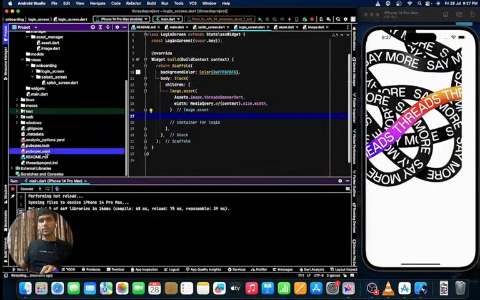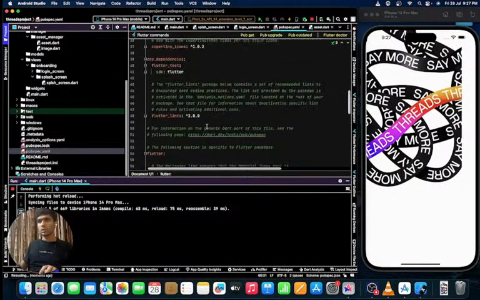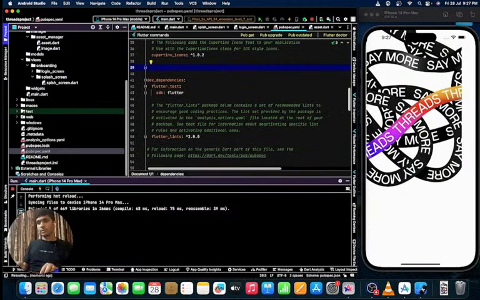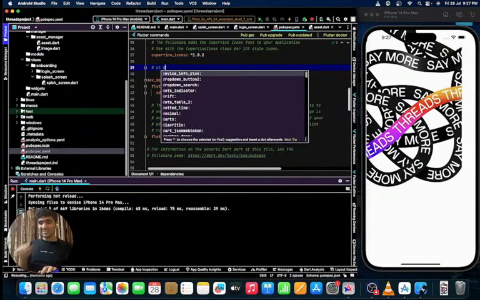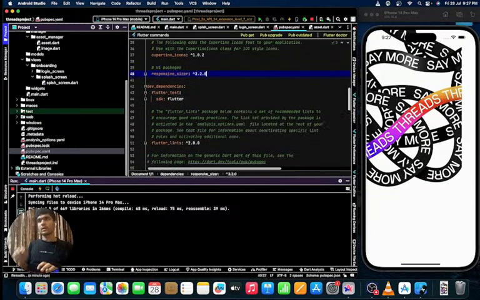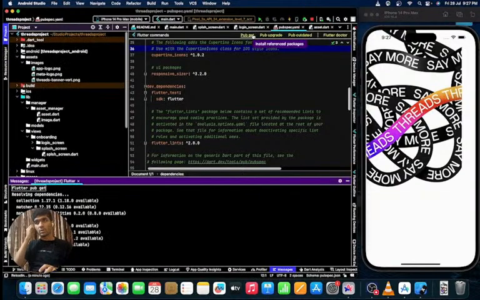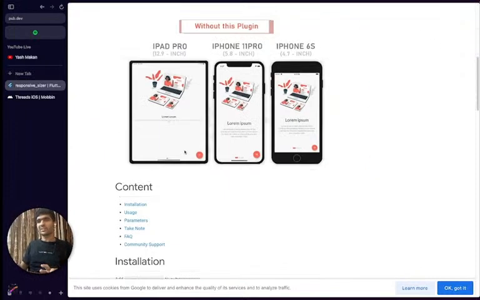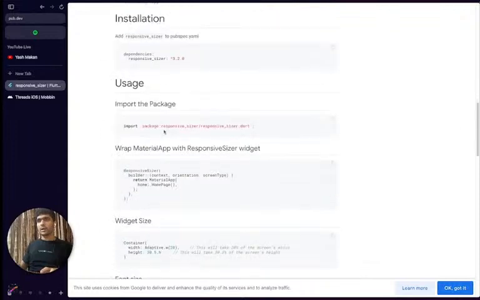Go to the pubspec.yaml and go up below Cupertino icons. We'll add here, under UI packages, and I'll paste that and hit pub get. So using that, we can use MediaQuery and other things much more efficiently. So I have added the package.